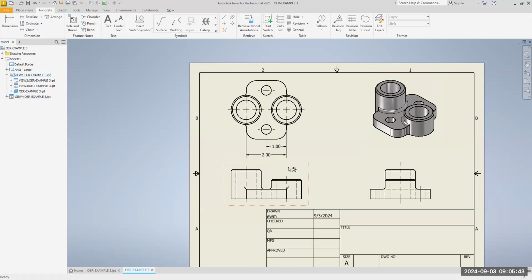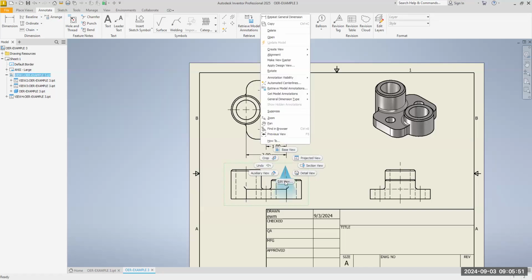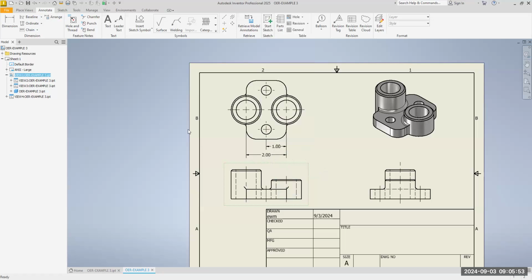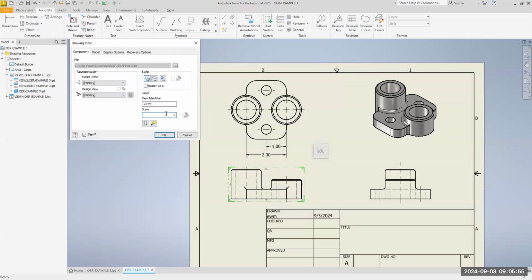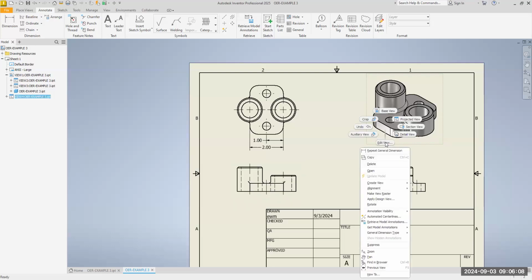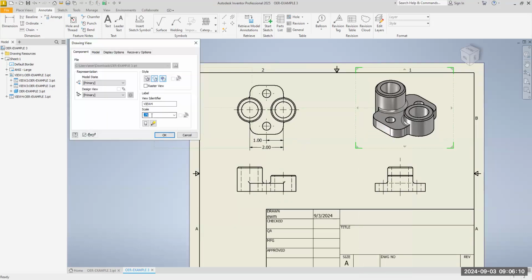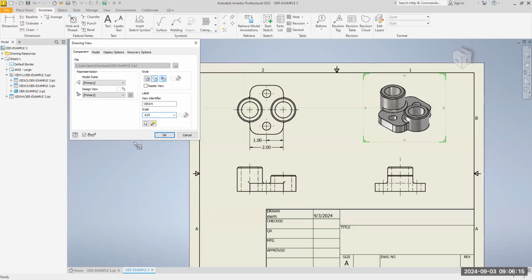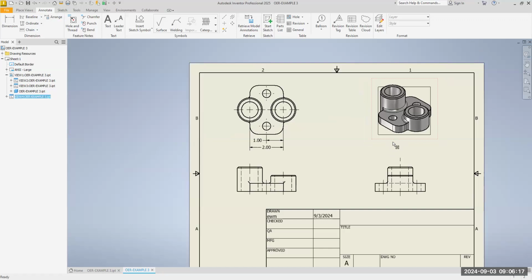I'm going to move my cursor to near the front view. I'm going to right click on it. I'm going to select edit view, and I'm going to change this now to 0.625. All right, everything updates here except for this view. So I have to do it for this one too. Right click, edit the view, changes to 0.625. Select OK, okie dokie. All right.